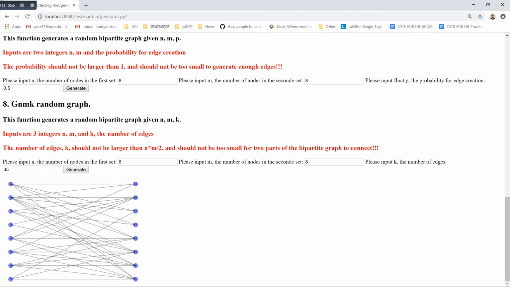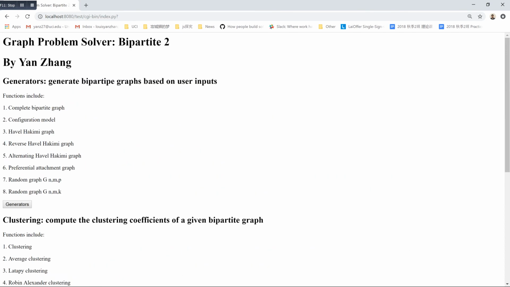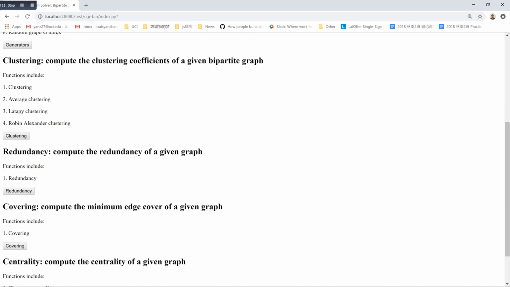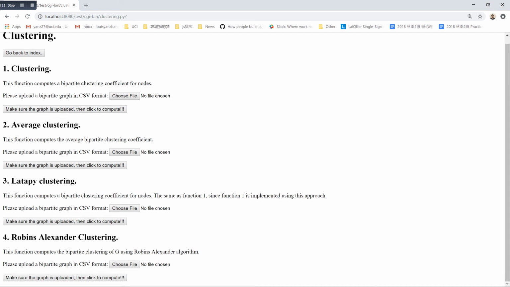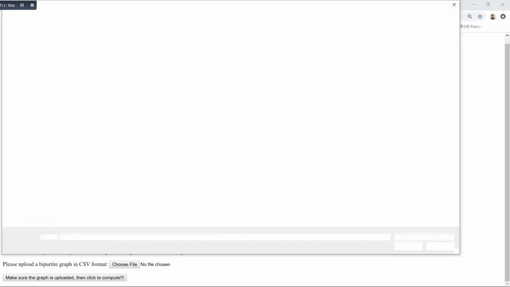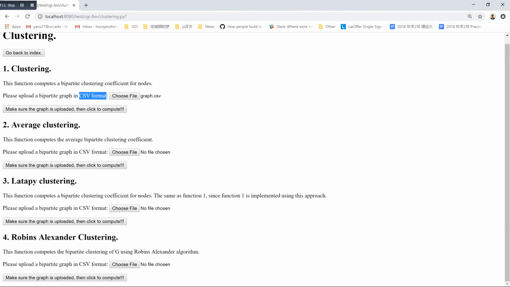So let's go back to index. And the second part is clustering, which computes the clustering coefficients of a given bipartite graph. Let's go to clustering. So we need to upload a CSV format graph as an input. So let's choose a file, choose a graph, and click to compute the result.